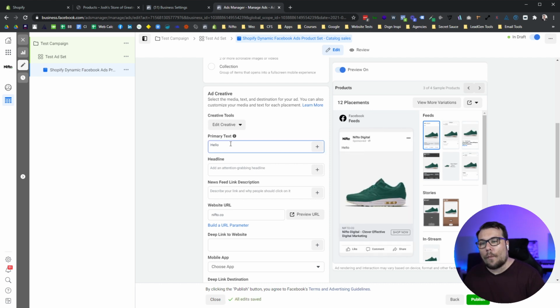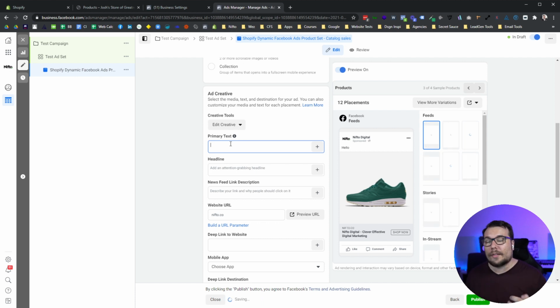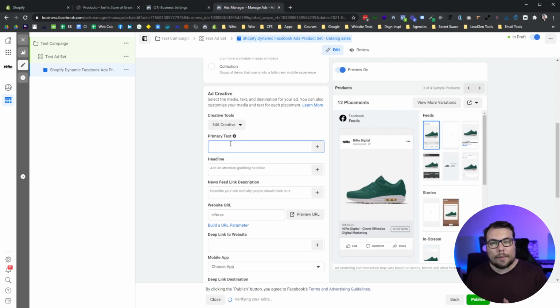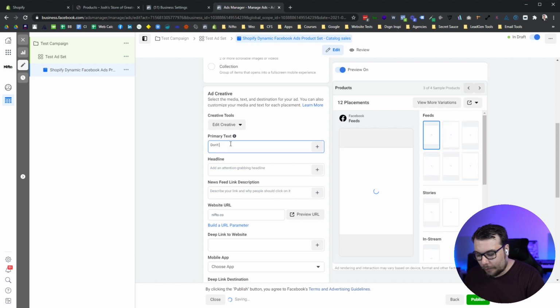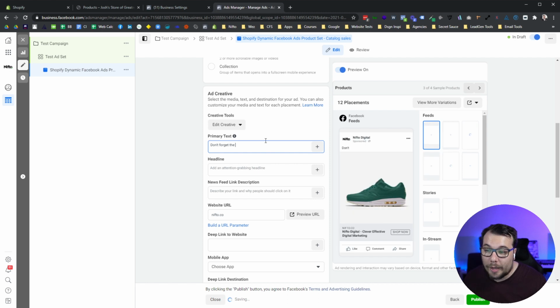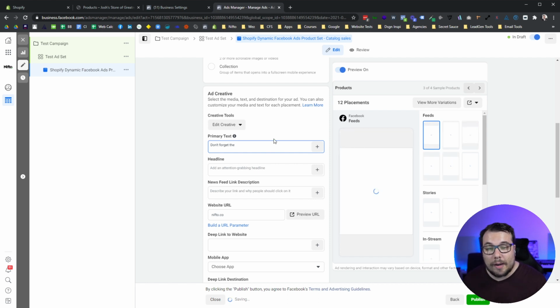So what we might want to say, remember, this is someone that's come to your store, they've clicked on a particular product, they've had a look at it, they might have even added that particular item to their cart. So these guys are pretty interested in this item. So what do we want to say to them? Hey, don't forget the, and then we actually want to name this product.